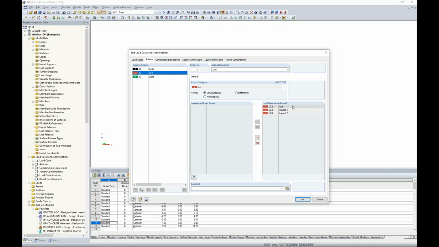I want that to always be acting within these load combinations, but Impact 1 and Impact 2, I don't want everything to act simultaneously as we have it set here. Instead, I want Impact 1 to apply or Impact 2 to apply along with the first live load. So how we can do that is by setting the option for differently here. So live load can be set to no group, Impact 1 can be set to group 1, and so can Impact 2. So now the program will apply Impact 1 or Impact 2. Alternatively, it will not apply them at the same time.